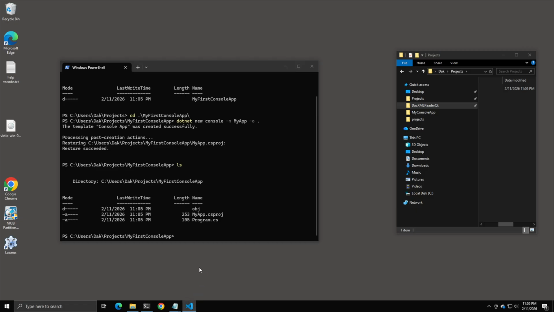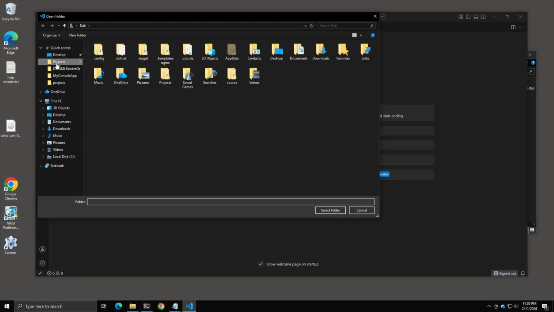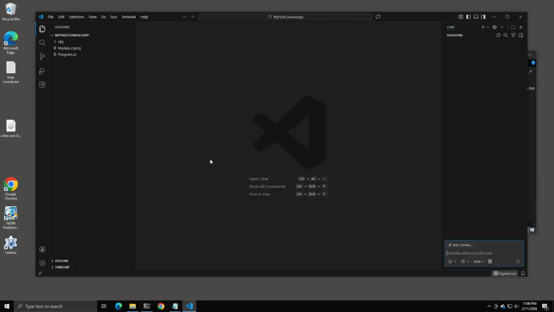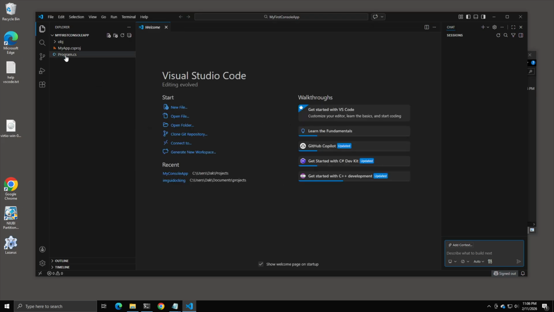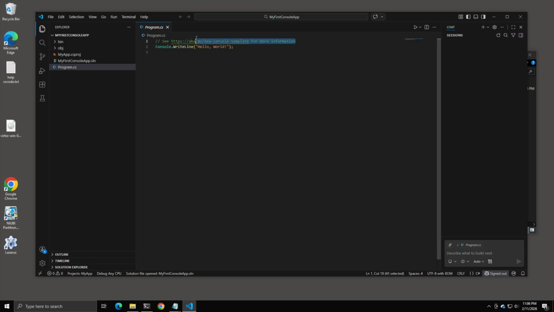So I will open up Visual Studio Code, open to that folder. I have a shortcut here. Select the directory and simple project. The CLI creates it for you, and it's just a hello world. There's nothing else in there. So it's pretty simple.